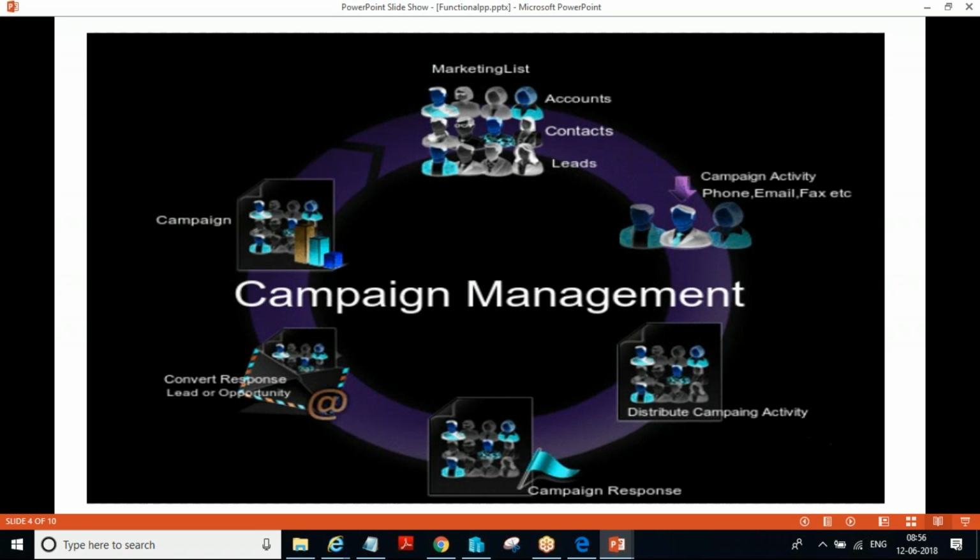After distributing the campaign activity, we get a response that the customer is interested in our product. After getting a response, that response is converted to a lead or an opportunity. A lead is like a new inquiry. An opportunity is when the customer is not interested in a demo and directly wants to purchase the product. So this is one more source to get business through an advertisement.